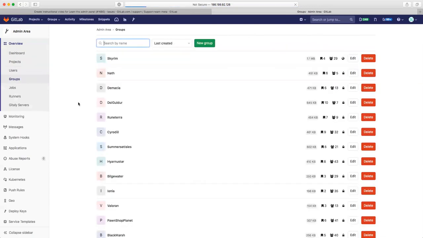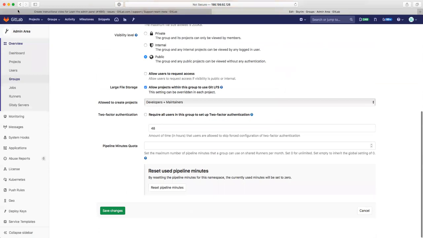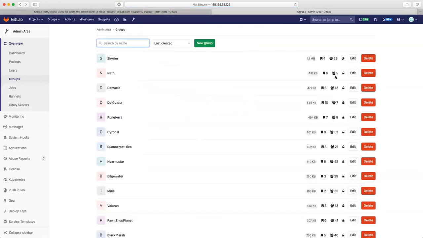The next page is groups, where you can administer all the groups in your instance. You can change the sort order here, search by name, and of course, edit the groups, as well as delete them.